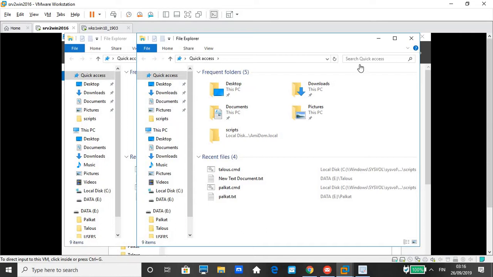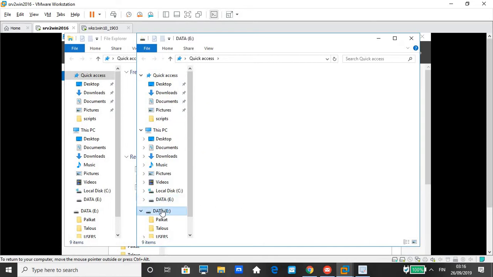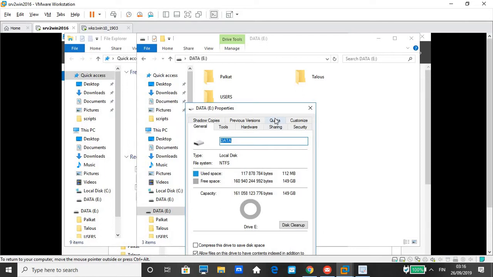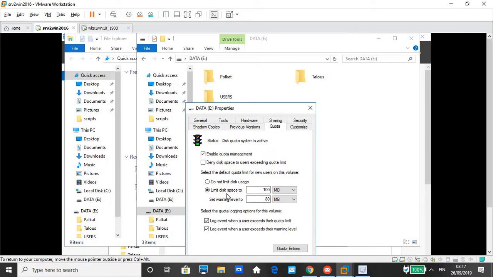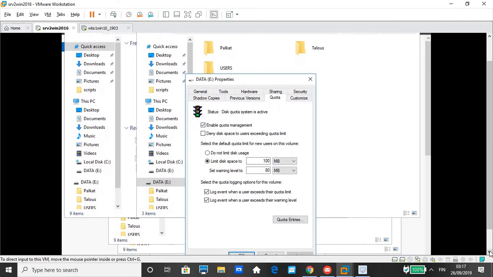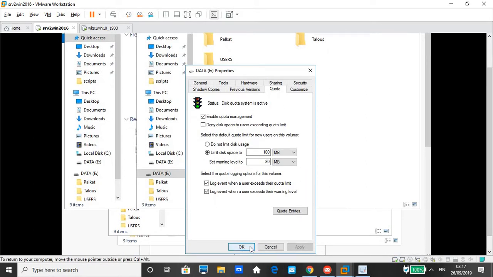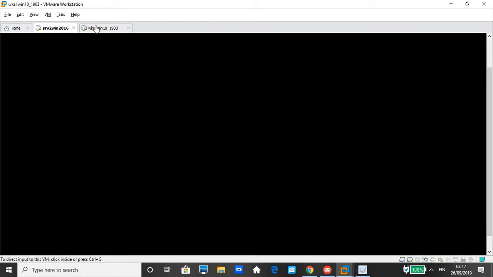Okay, now this is our server machine. Before doing that, we will try to make a cross check. What is the maximum usage? So here is a quota. We put the limit use, this is 100 megabyte. This one. So everything is fine, no worries here. So apply. It was applied. Then okay. So now we go here.